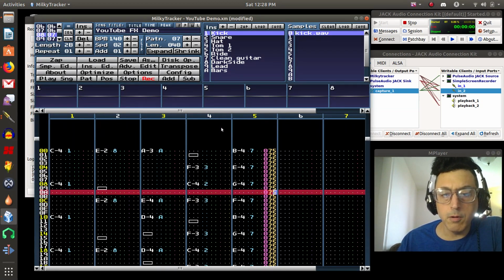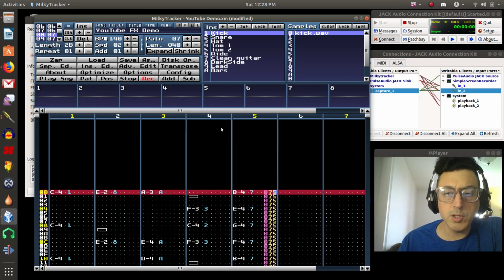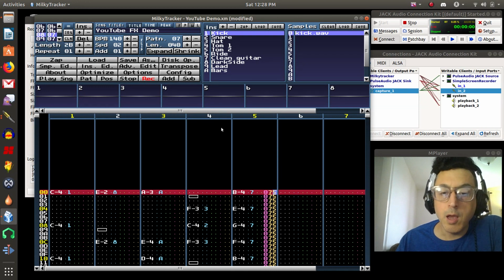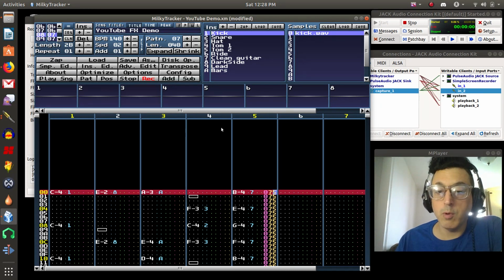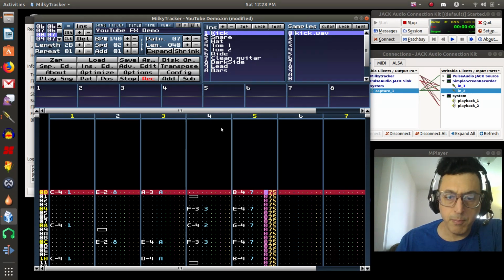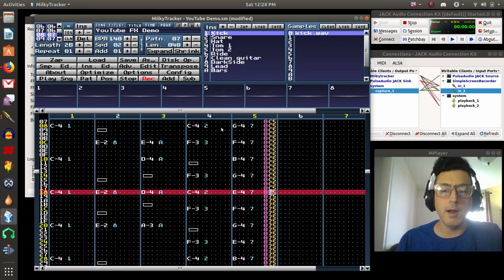As you know, or you may not know, Milkytracker, or most trackers, work in hexadecimal rather than regular numbers. Or, I mean, hexadecimals are numbers, it's just a different system. So in order to go up past 9, if we wanted to go to 12, hexadecimals go 1 through 9, and then they start A, B, C, D, E, F, and then they go in that order. So if we wanted to go to an octave, that would be 9, 10, 11, 12, so that would be A, B, C. So if we put in a C here, it should shift this up an octave.